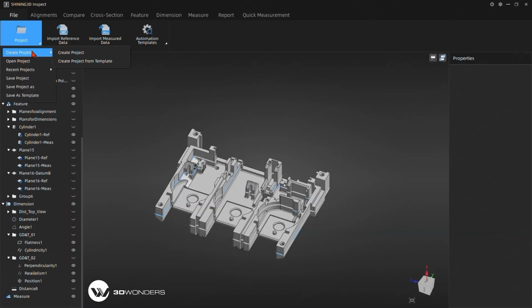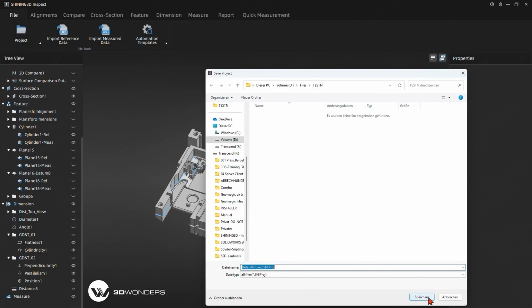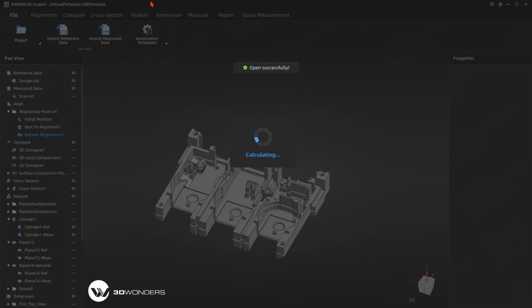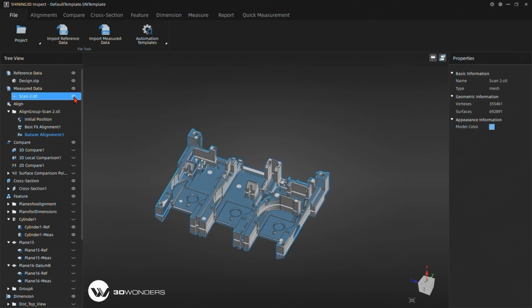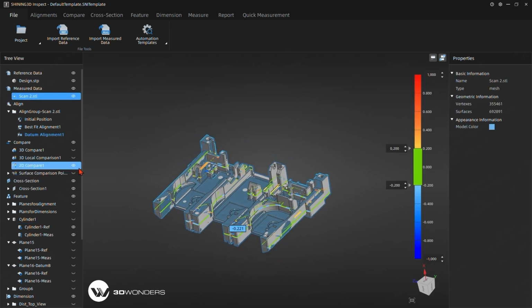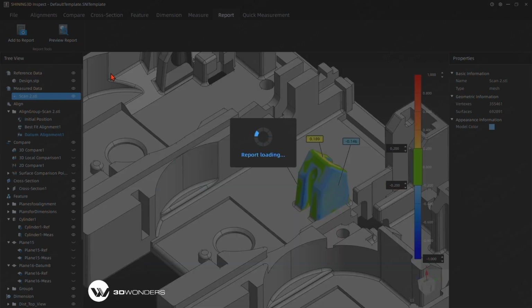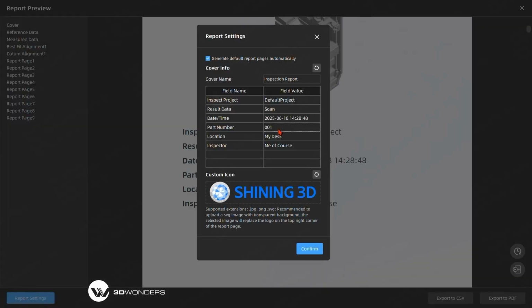So, when starting a new project, you can also create it directly from a saved template. First, select your template file. Then, choose your scan. Now let's load Scan 2. After confirming, the entire workflow is generated automatically. You'll get the new scan aligned, all measurements updated, and a fresh evaluation. The only step left is to preview the report. Just remember to update the part number and you're done.